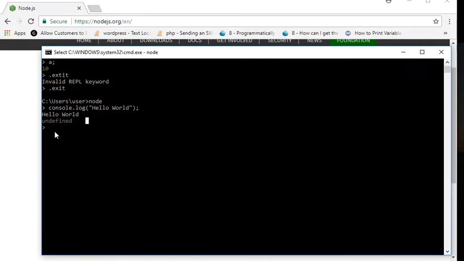Let me show you another thing. Now I am going to assign a variable value, a equal to 10, for the variable a, and I am going to print the variable. Let me see, it will return the value that I have assigned.